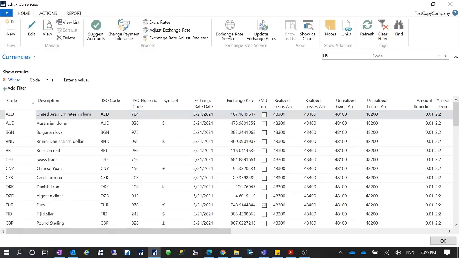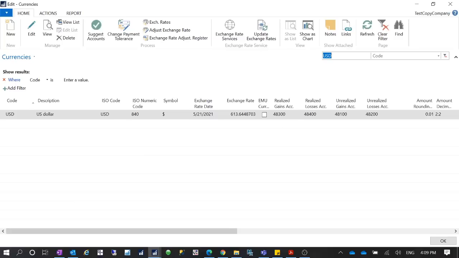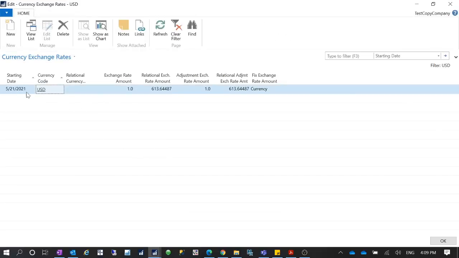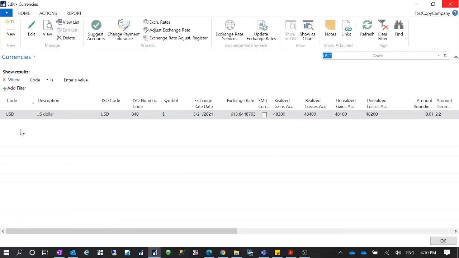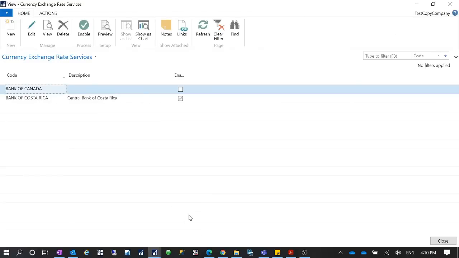So if I want to set up a currency exchange rate service, then I don't need to manually update the exchange rate every day. The exchange rate service will grab the exchange rate from the XML feed and automatically update it through the job queue entry you set up, every day. If you don't want to manually enter the exchange rate every month or every day, then you can set up this exchange rate service.